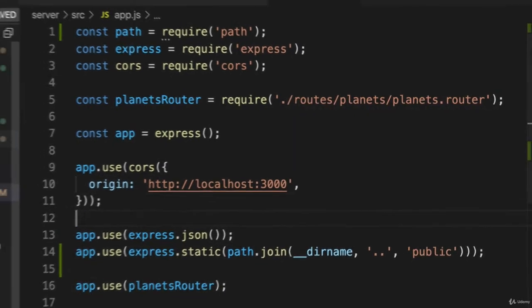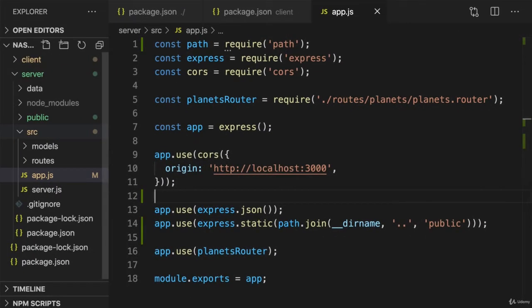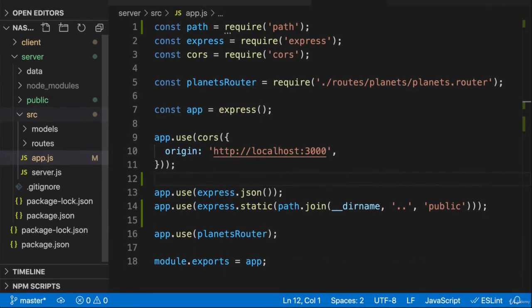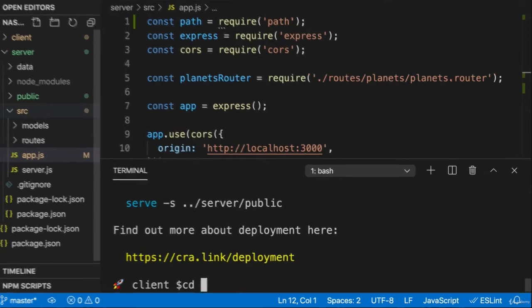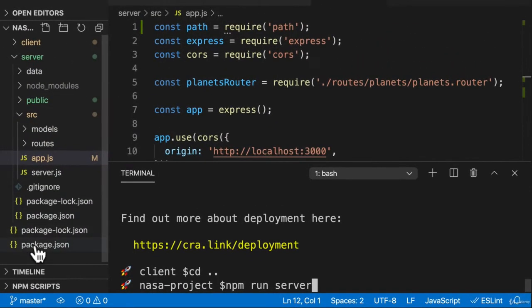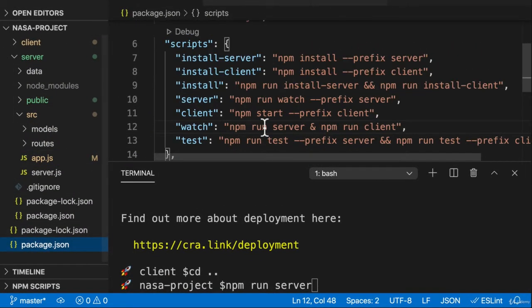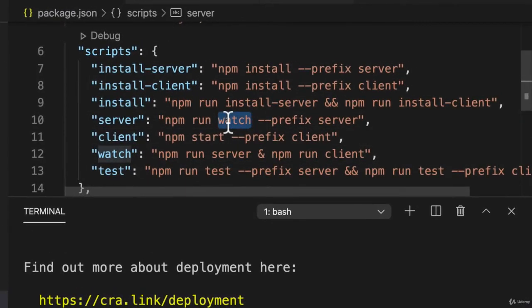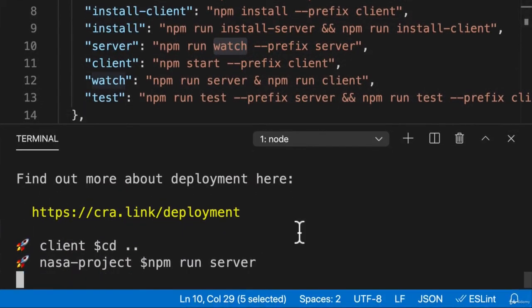We can group all of our Express middleware that's built in, and let's see this in action. We can now go to the root of our project directory, and we don't have to run our client anymore. We can just do npm run server, which, if you remember, runs our watch script. Let's give this a go.